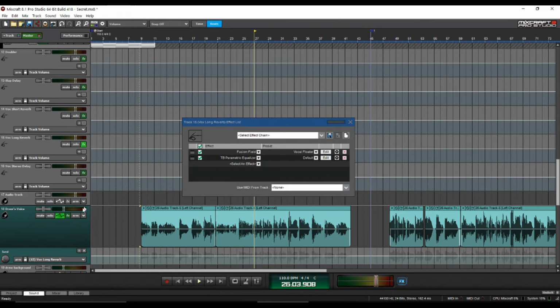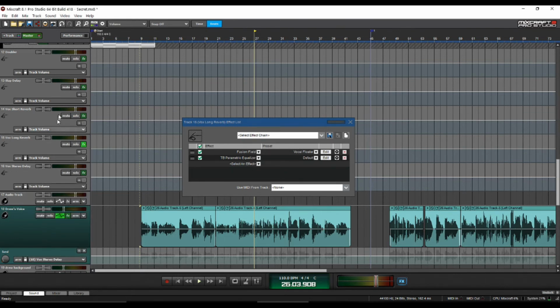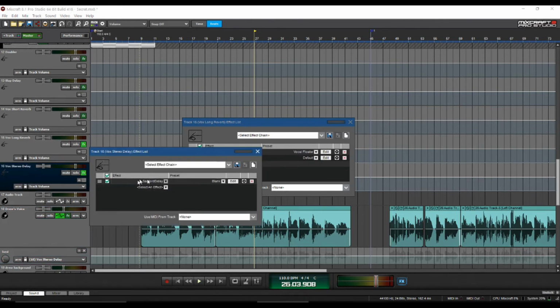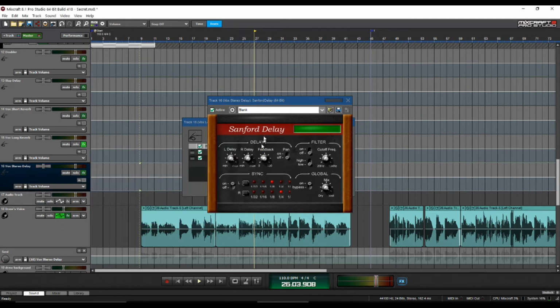Okay, that's the long reverb. And the last effect is a Vox Stereo Delay. For the Vox Stereo Delay, since Acoustica doesn't have any stereo delays here, I had to download one for free. So I looked for Sanford delay. It's actually a good delay. So I just put it there and tweaked it a little bit for the vocals, and let's see how it sounds.